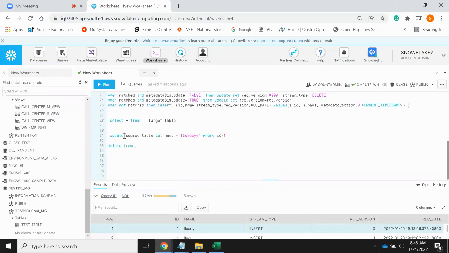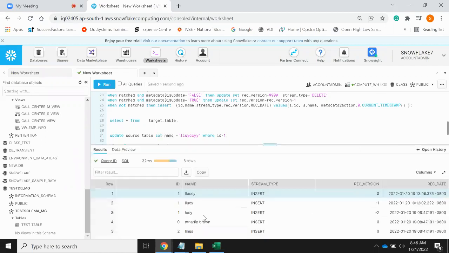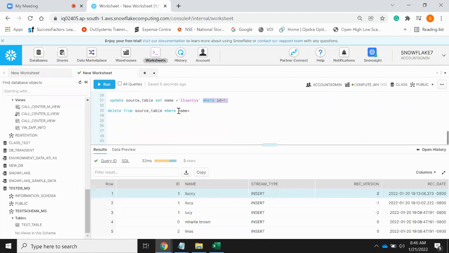Delete from table. Let's finish the delete also. After that I will come to you. So from the source table where name equal to... I'm trying to delete, or where id equal to 2. I will take the id easily. Where id equal to 2.